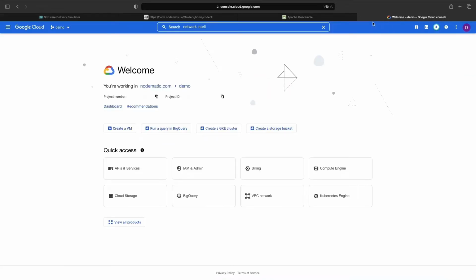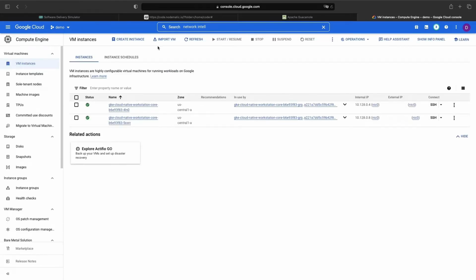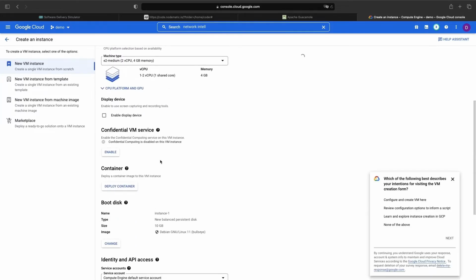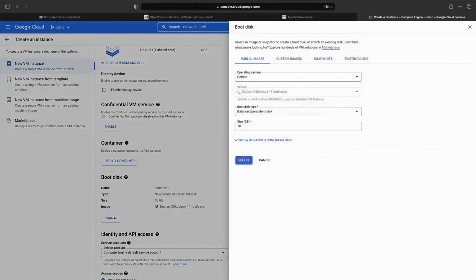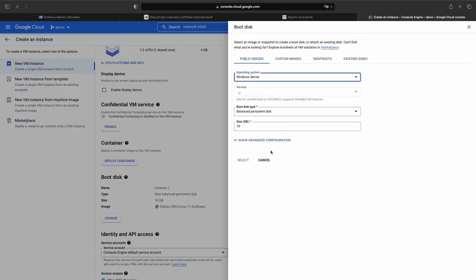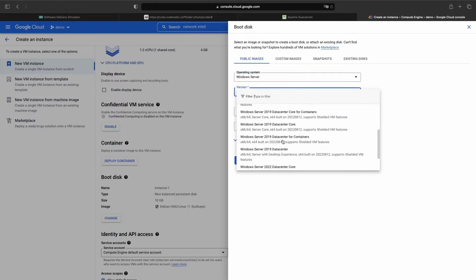With the objectives clear, let's jump right into the Google Cloud Console and set up the VM that we need to showcase these connections. Within Compute Engine, we create a VM instance and, importantly, we change the boot disk. We're going to use Windows Server for the operating system, 2019 data center version.